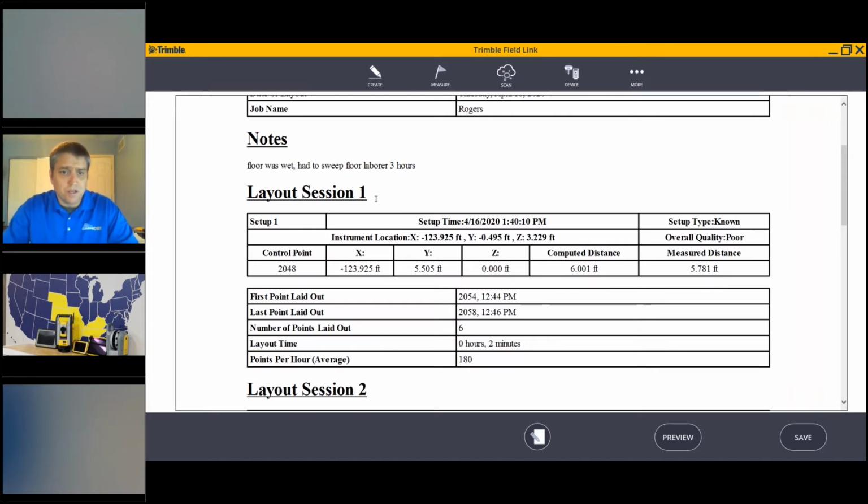So that can protect you as well. So let's look at layout session 1. The setup time. The setup was over a known point. It was a poor quality. So we have some questions about this example, why we're allowing a poor setup, but whatever, it's just an example.